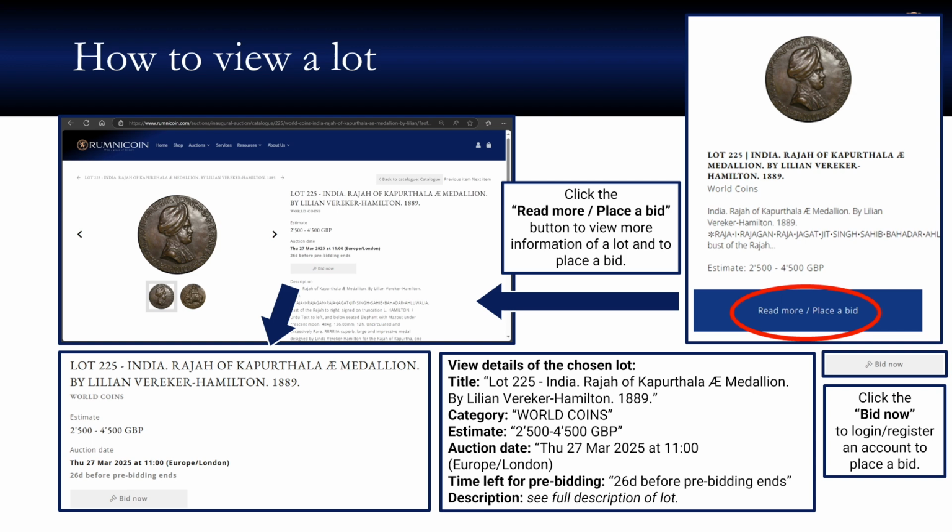From this screen, you can enter an amount to place your own bid, but you must be logged in and have agreed to the sales terms before successfully placing a bid. Click on the Bid Now button to log in or create an account.